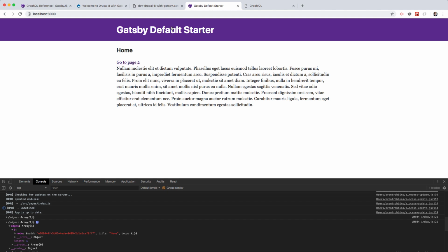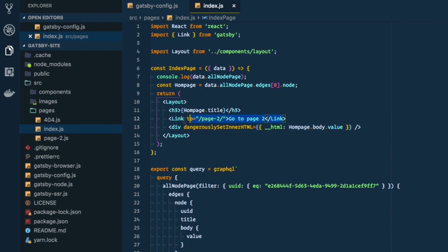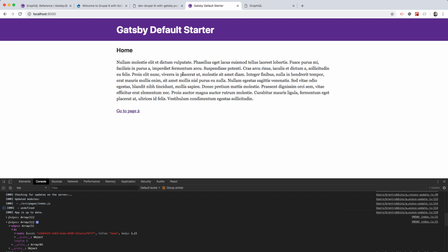The only thing I want to do is move that link. It's more of a visual thing. Okay, let's go back. Looks perfect. And now we are able to successfully pull in content from our Drupal site into our Gatsby site. And let's add a second page.